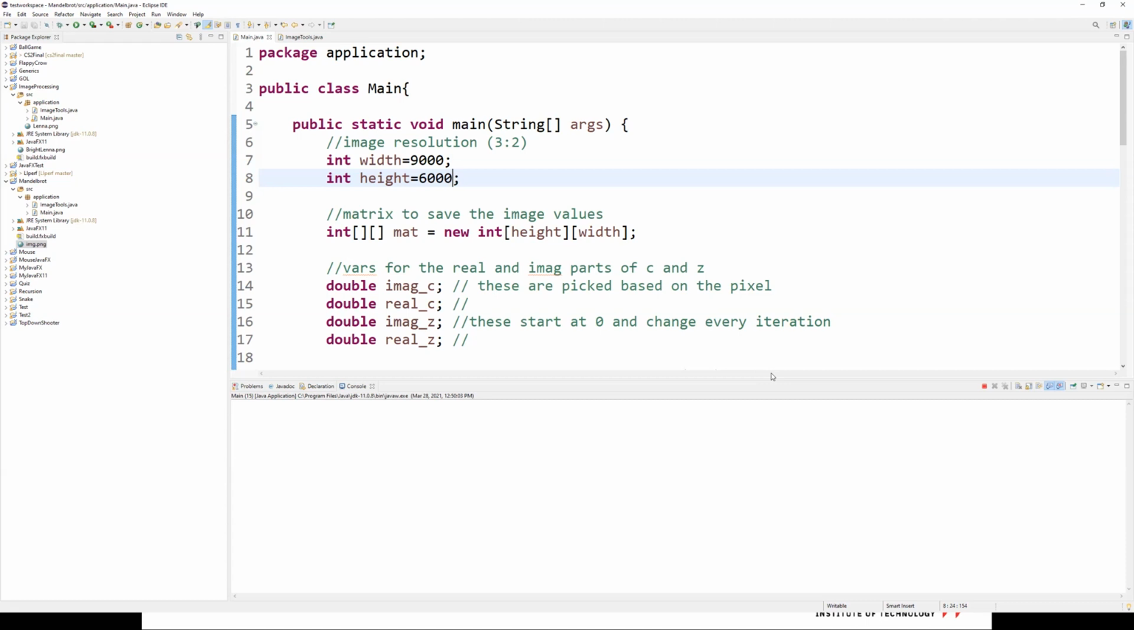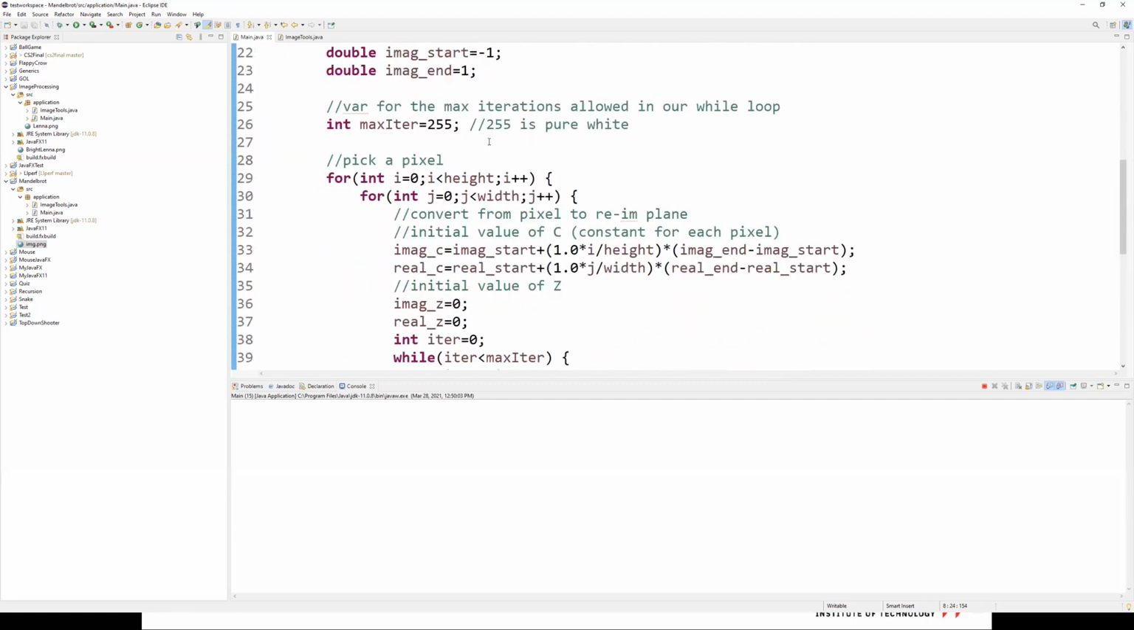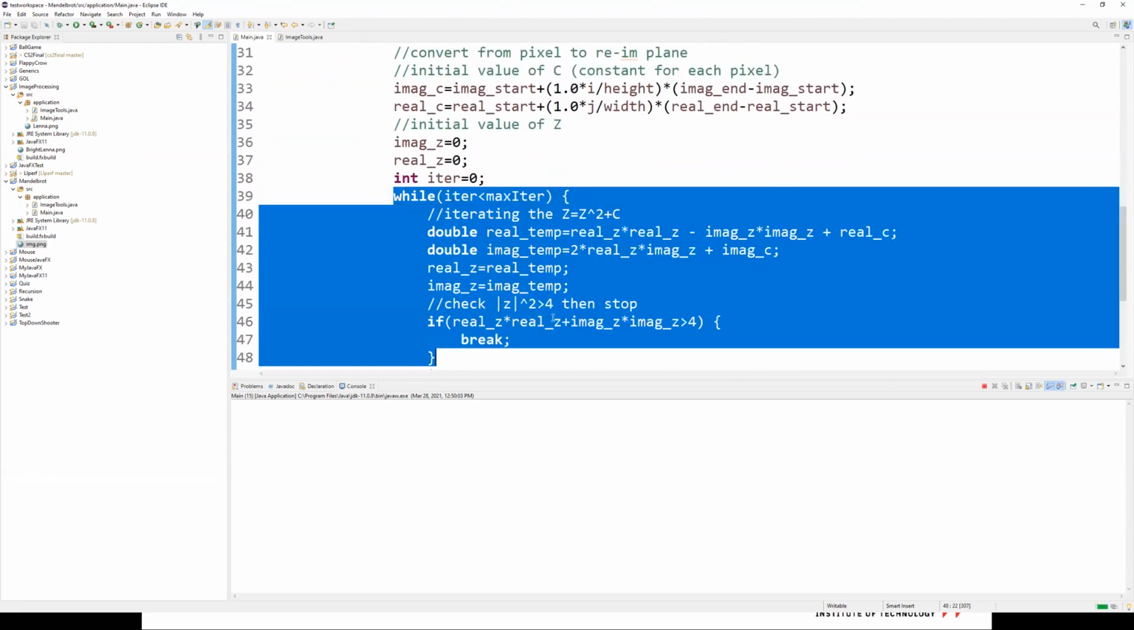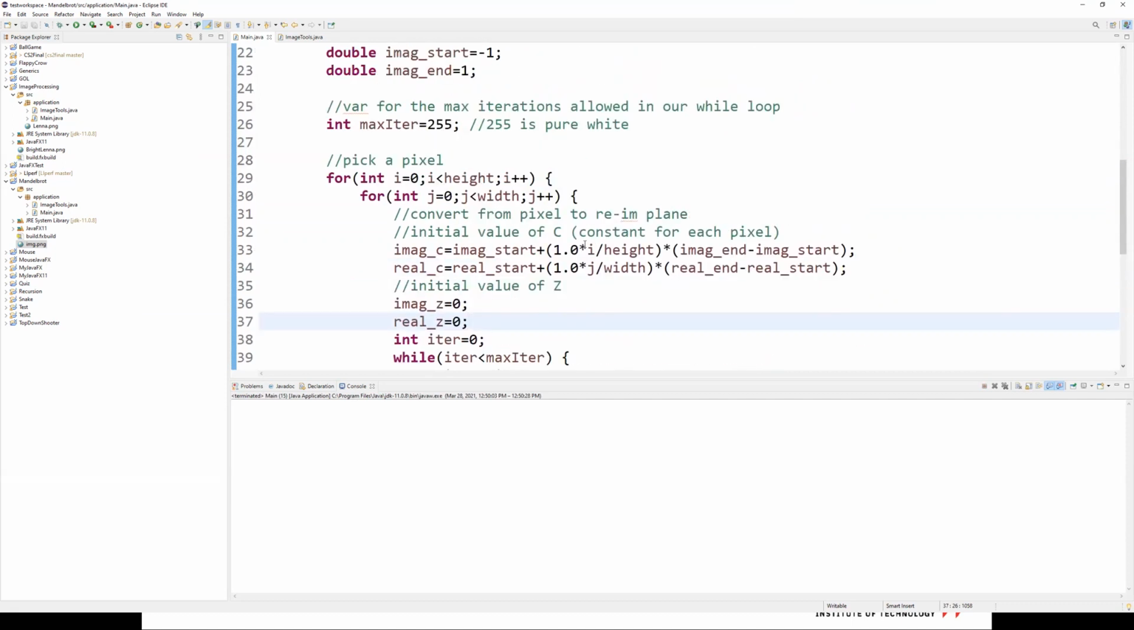Because think about how many pixels this is using here. This is going through and doing each of these values of C for every single pixel. It's going through and doing up to 255 iterations for each pixel. And there's like 54 million pixels, something like that. It's a lot of pixels.